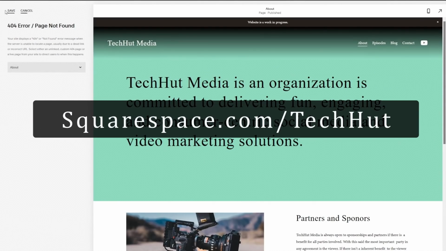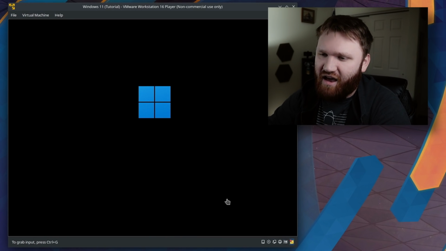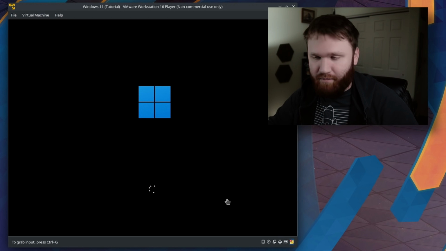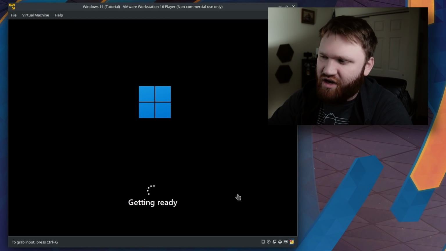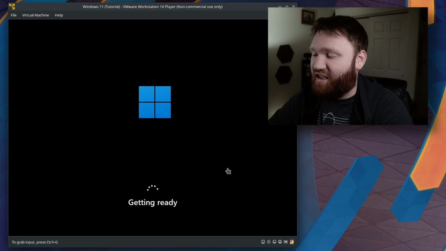Now with that, we have it booting here. Right there, you see it says no 3D support available from the host. That is one of the issues that we're gonna be fixing in just a moment. And right now this is getting ready here. Another issue that we're probably gonna face is an issue with this properly communicating with our network drivers.